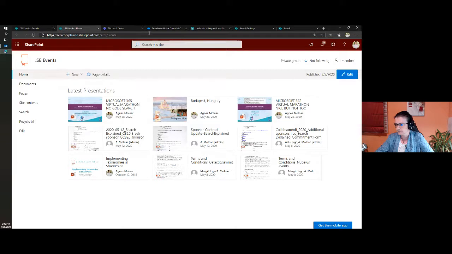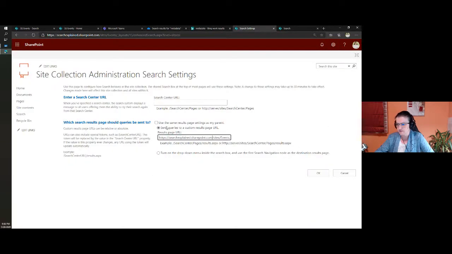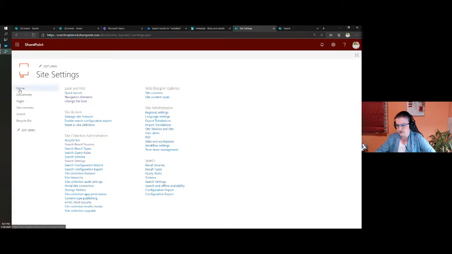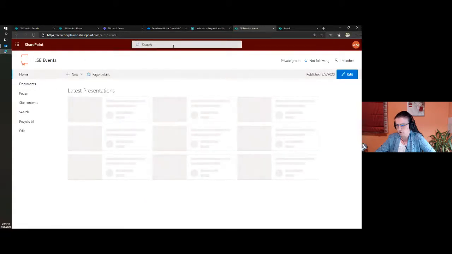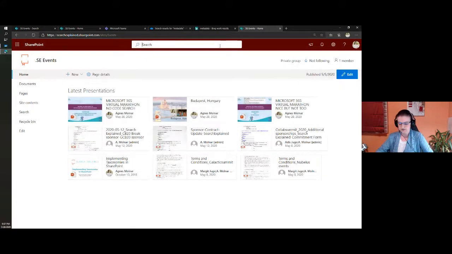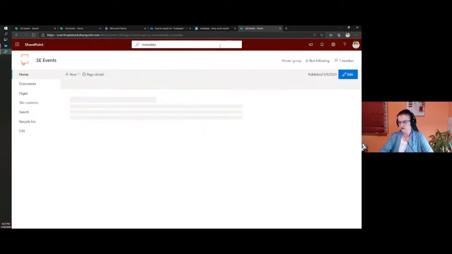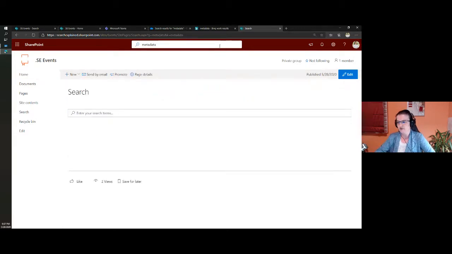I am lost. Search settings. Yes, I was here. So what I'm doing here is, the default was this setting, use the same result page settings as my parent. Instead of this, I'm going to use a custom results page URL, and this URL is the URL of my custom search page that I have created with the PMP web parts. So I'm going to save those settings here, back to my events home, and if I am lucky and I do a search for metadata, there you go, I am on the right page, but it still does not receive the query.